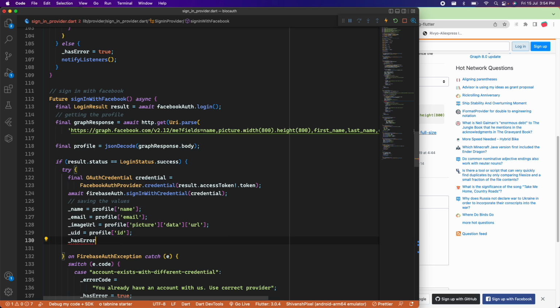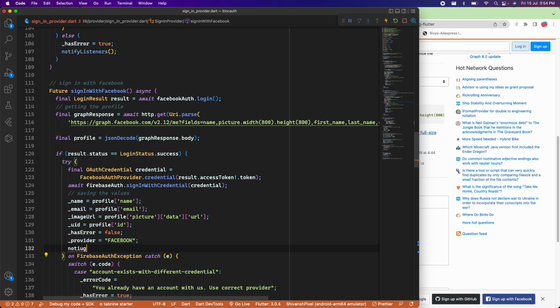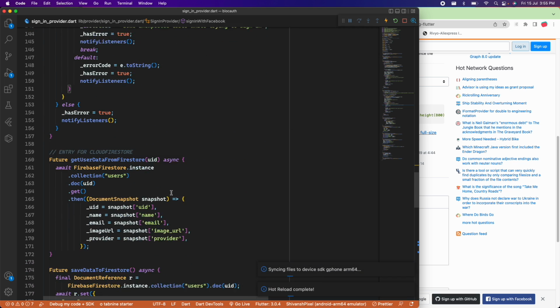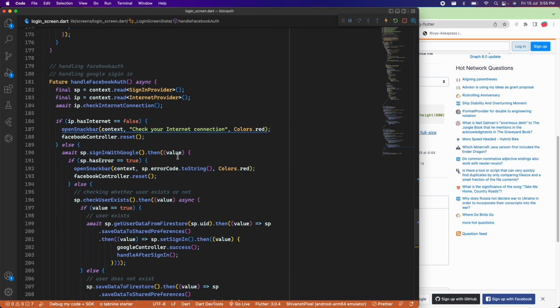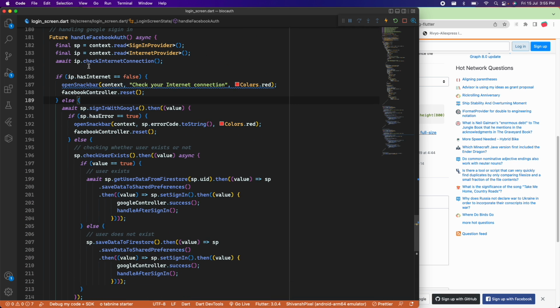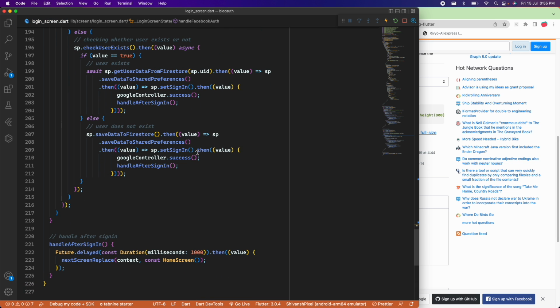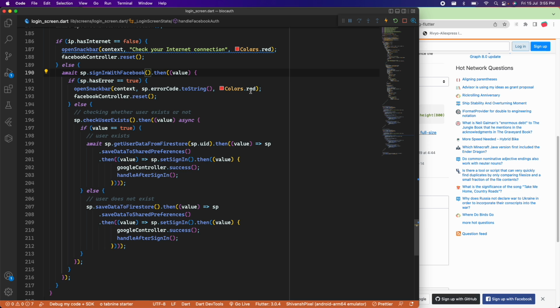hasError is equal to false. Notify, or rather we left something which was provider. This will be Facebook, and then notifyListeners. And we can just click on save, and I guess everything should be working fine. We just need to go to this handle Facebook, and here we will write signInWithFacebook, and let's see whether this is working or not.